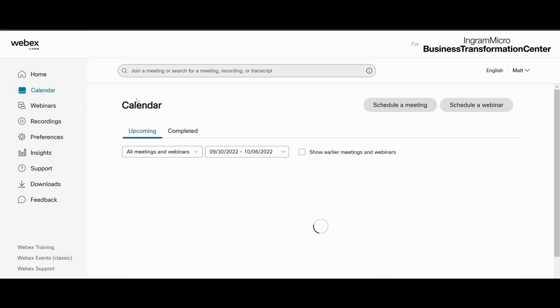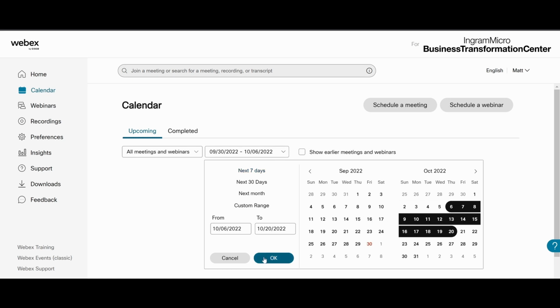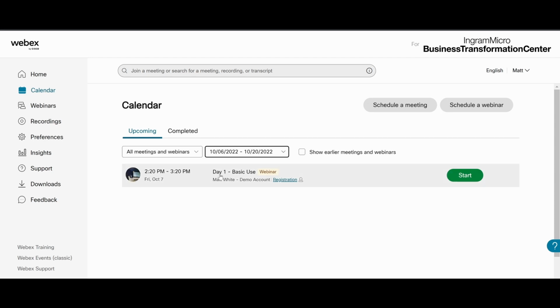Now, if I go back to my list, I can see anything that's upcoming, and I can change again. It's not showing right now because I put it further in the future. But if I wanted to change this out to be, let's say the 6th to the 20th and hit OK, I can now see that that shows up here. I can see my registration information, and I can start my webinar directly from here.